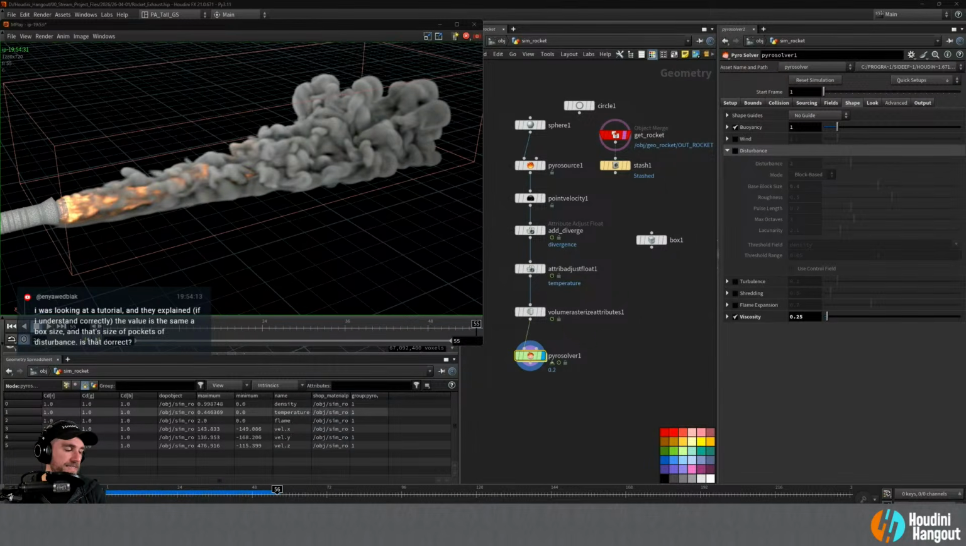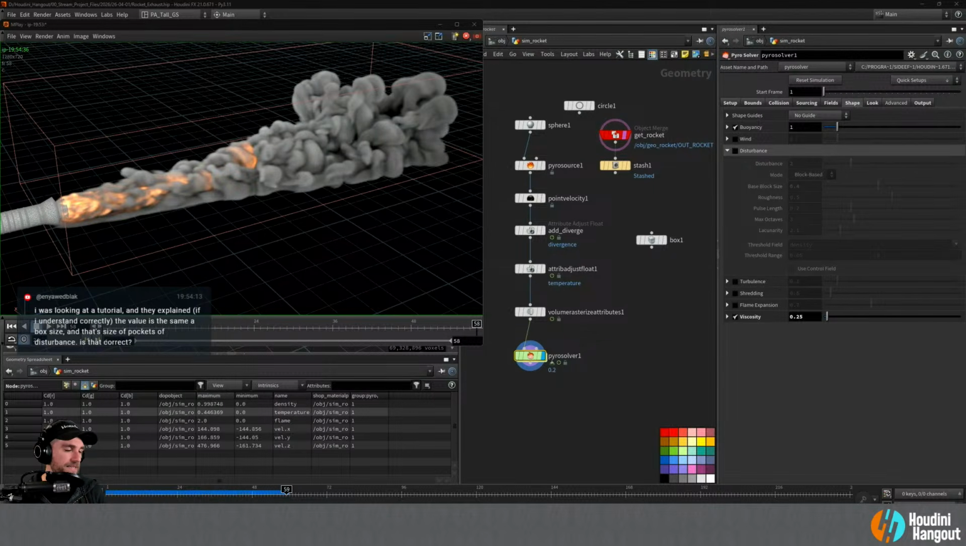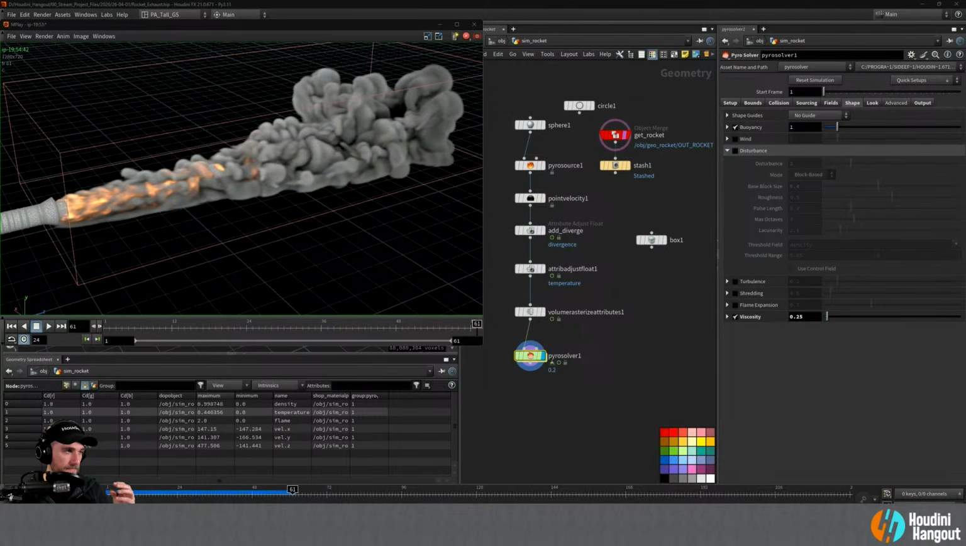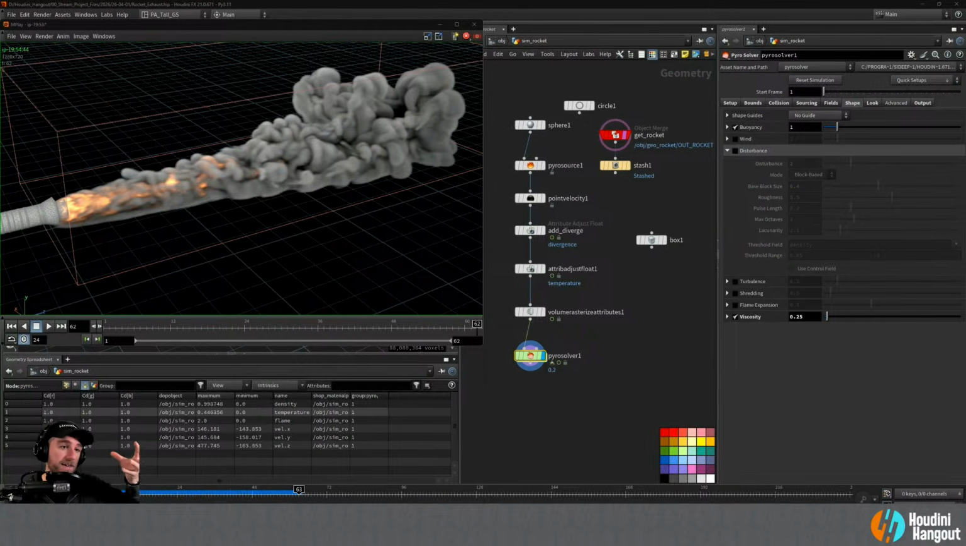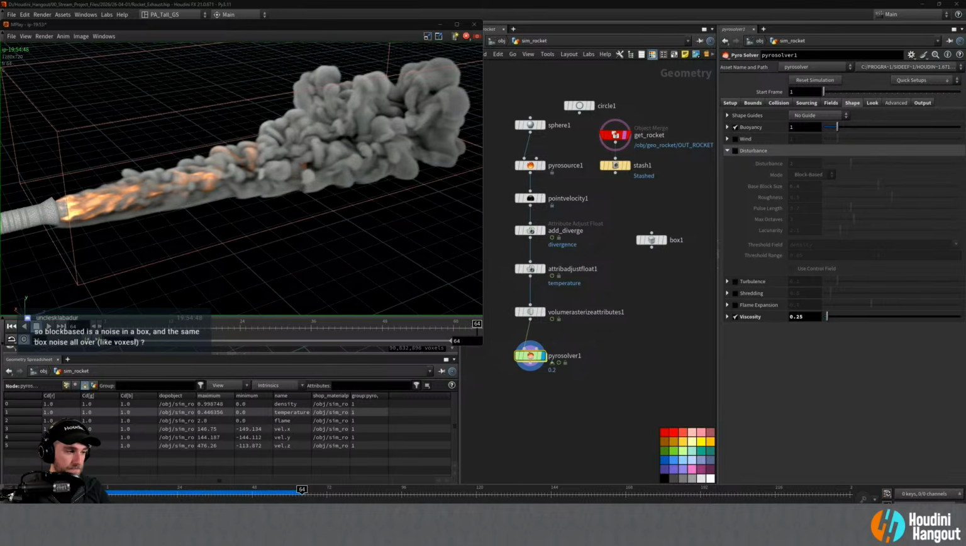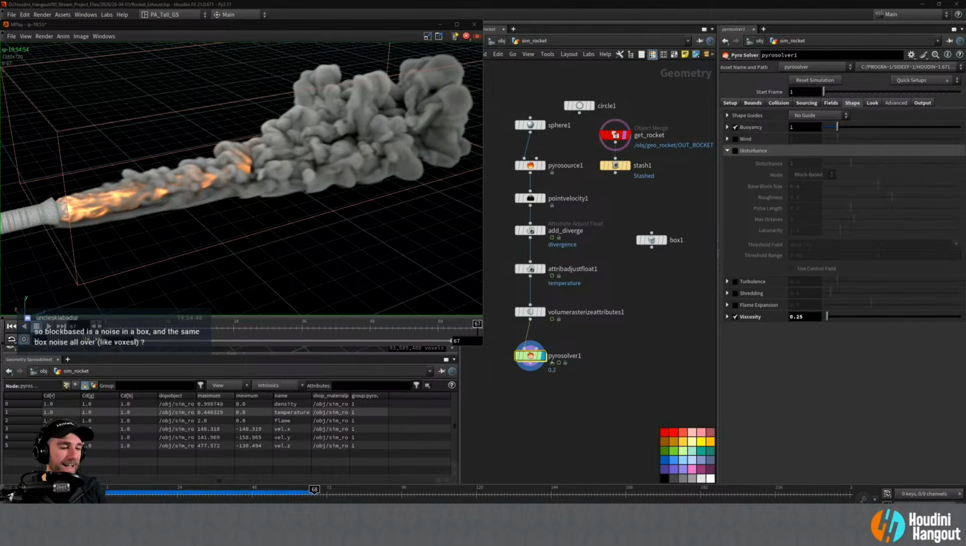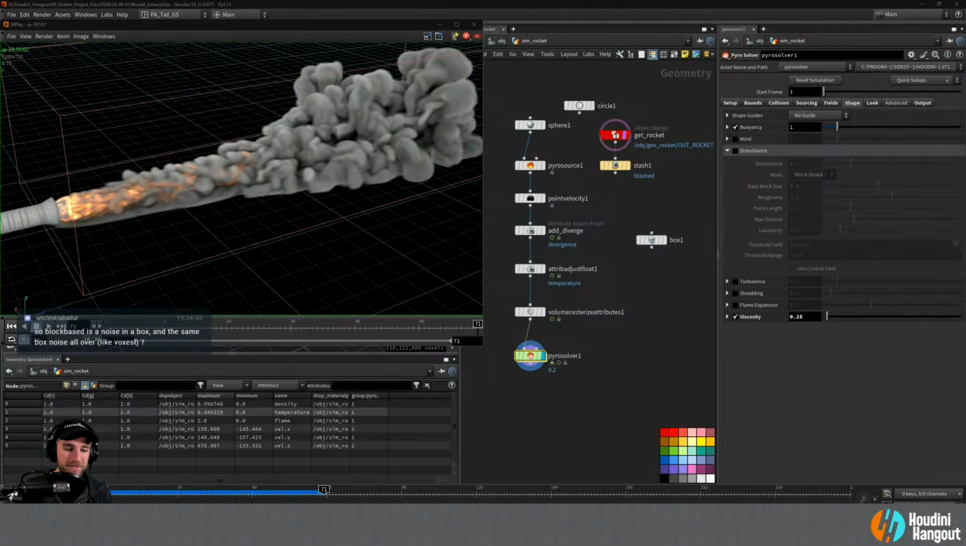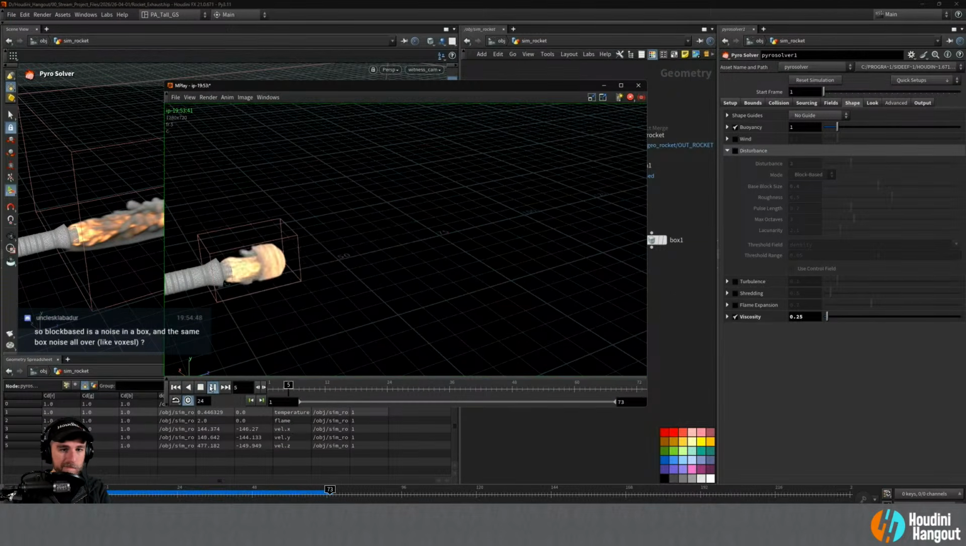The value is the same as box size, and that's the size of pockets of disturbance. Yeah, the box size is almost like your noise scale, right, of this disturbance, more or less. No, I don't think it's within a box. I think it's just a different way that the noise is being calculated. Here, you know what we could actually do? I'll let this go for a little bit longer.